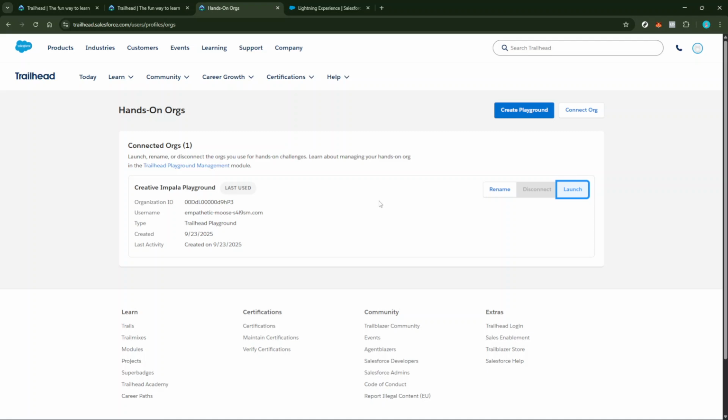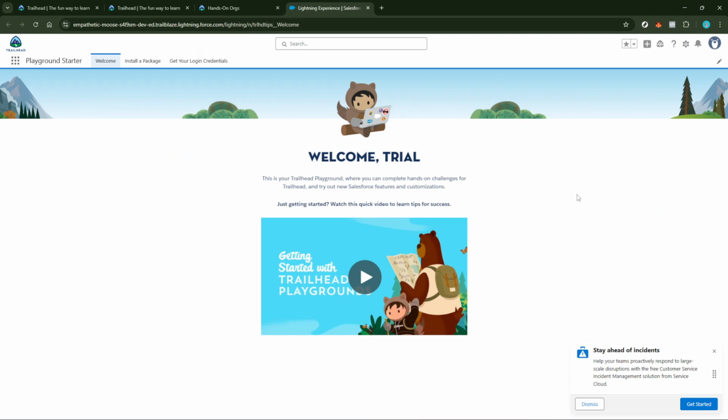When you've spotted the Playground Starter app, the next step is straightforward. Go ahead and click on Launch next to it. By selecting Launch, you're effectively opening up your playground environment, where you can experiment, try out new things, and work through tasks without affecting any real data.